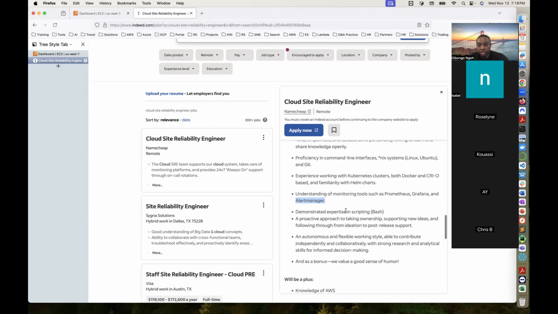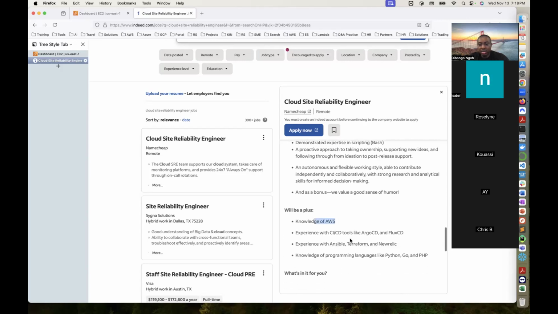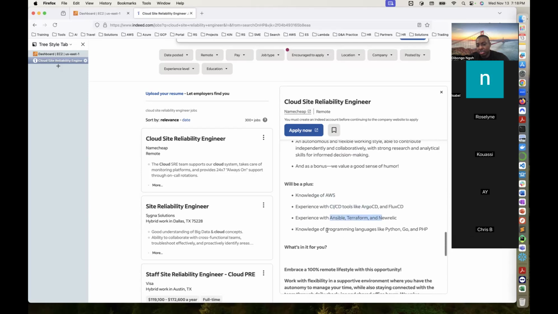And then obviously Bash scripting is something that I'm going to talk about. And that's pretty much it. Knowledge of AWS, experience with enterprise tools like Ansible and Terraform, which we'll do at the end, and then knowledge of some programming. When they say experience, it means that you have done it. When they say knowledge, it means that you have not done it, but you just know of it.